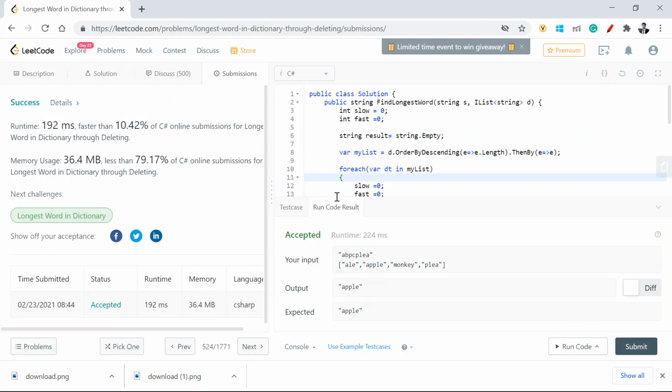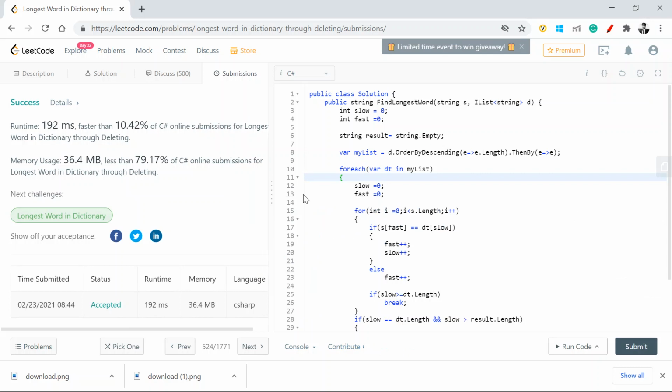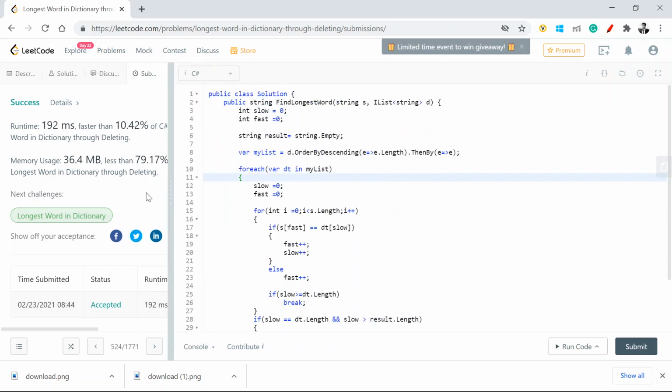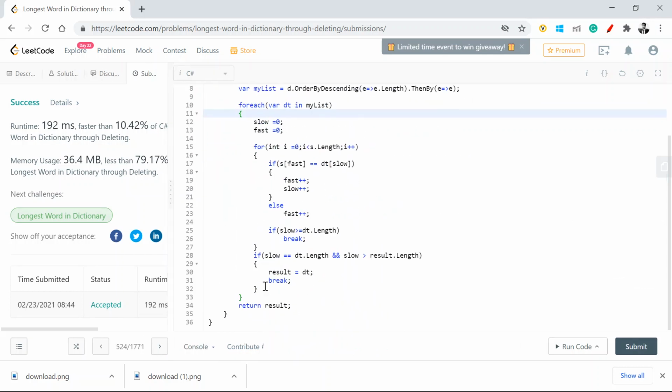So this is it, guys. I hope you would have understood the question and the approach. We used a two-pointer approach, wherein you iterated through all the values in the index and then found the result.